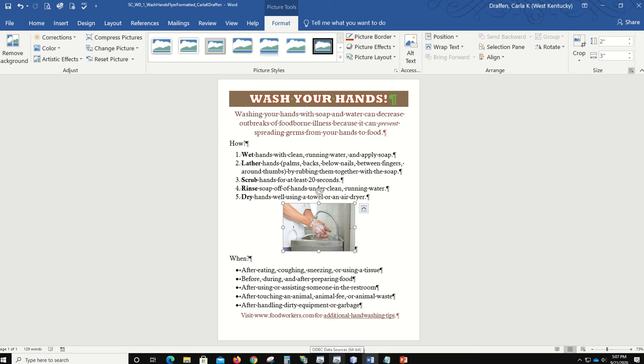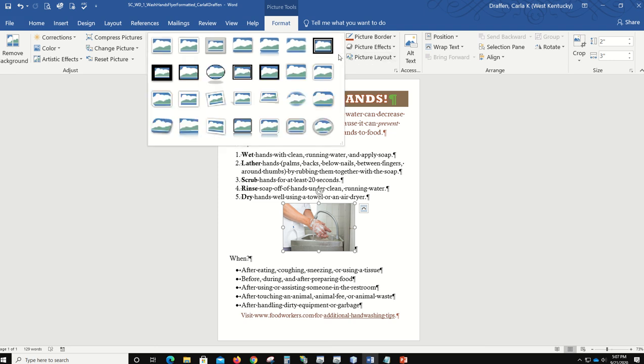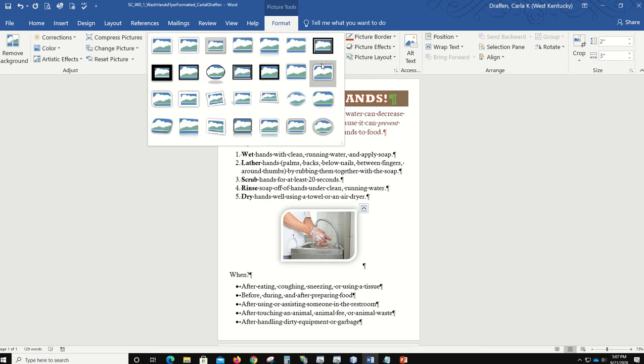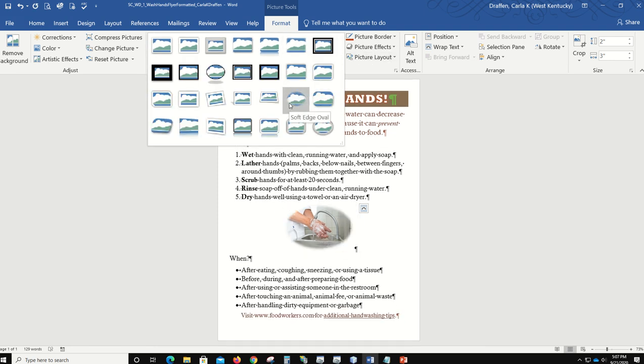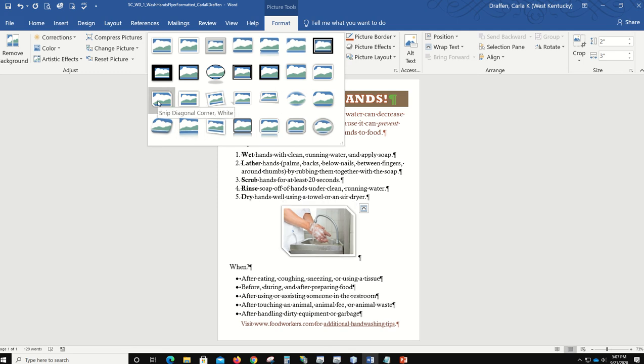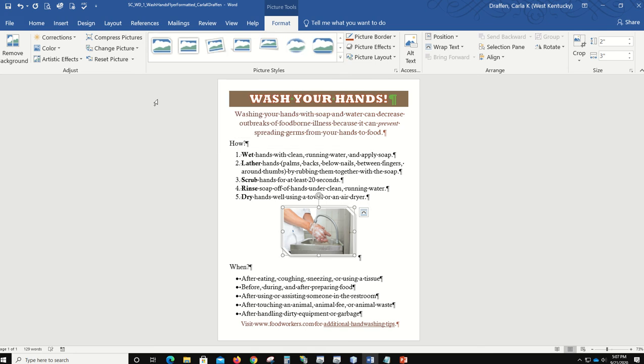We want to apply a picture style, so we're going to go to Picture Tools Format. I'm sorry, that keeps popping up here. And we have different picture styles, and you can hover over these to see what they're going to do to your picture. Ultimately, we want to choose Snip Diagonal Corner White. So we've pulled down this, let's look for snipped corners. On the 3rd row of my screen, the first one is Snip Diagonal Corner White. I'm going to click on it.